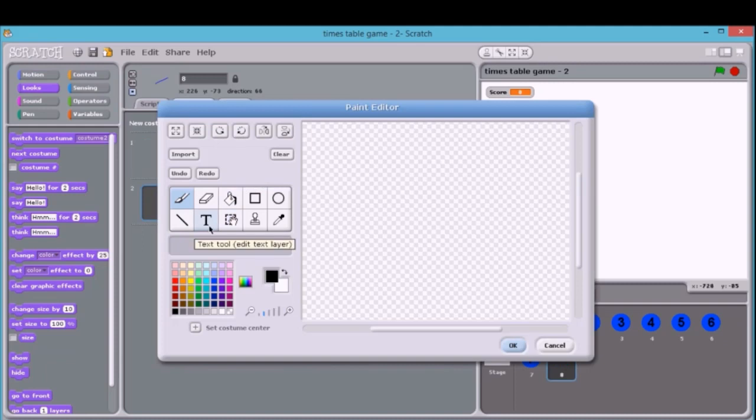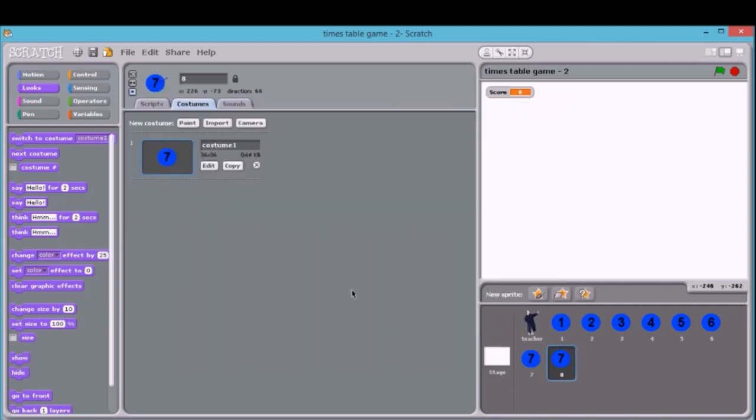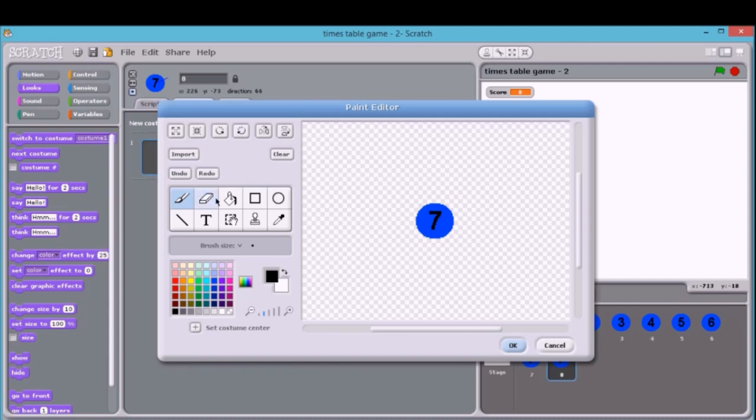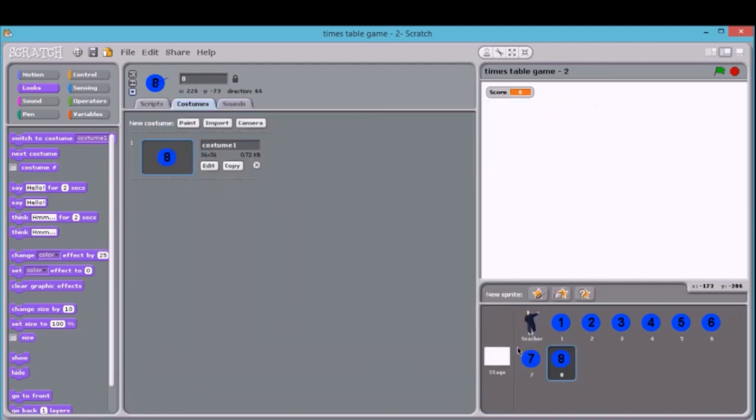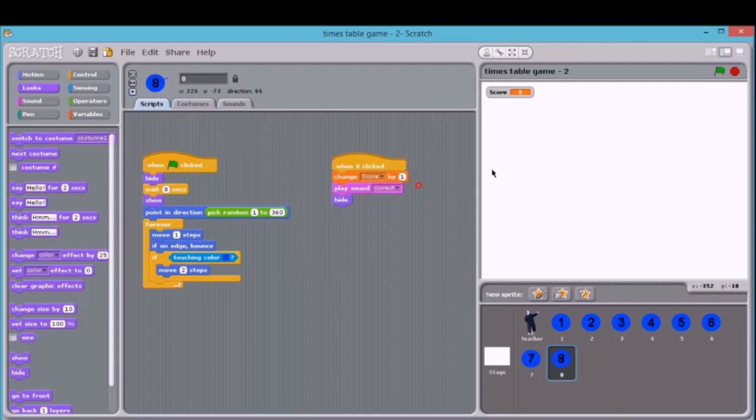Costumes. Okay, I'm just going to cancel that. I should not have done that. I should have just pressed edit. That's better. And I'm going to change that 7 and make it into an 8. Then press OK. So as you can see, I'm just checking my scripts. Yep, that looks fine.